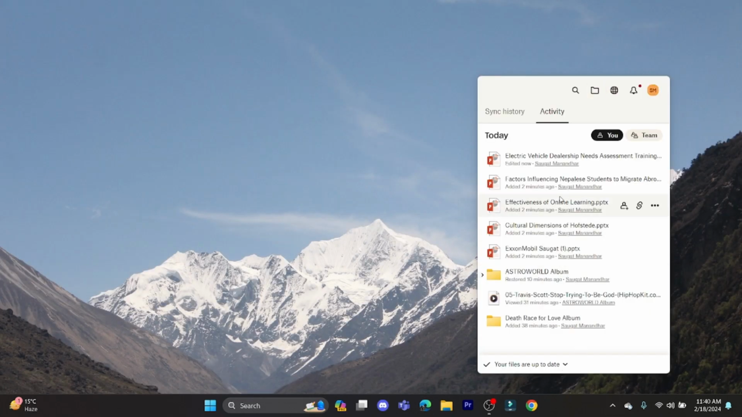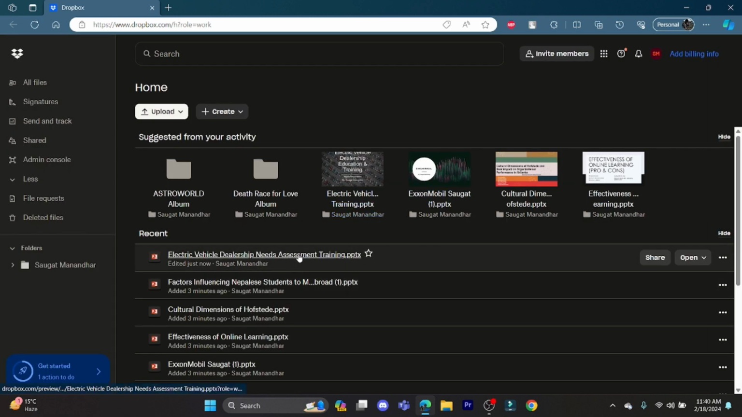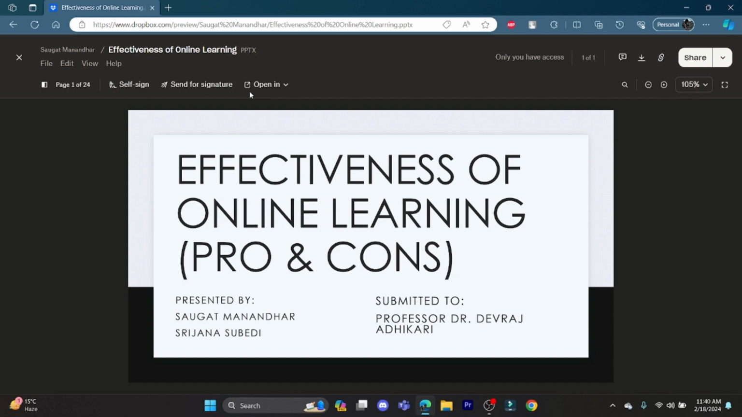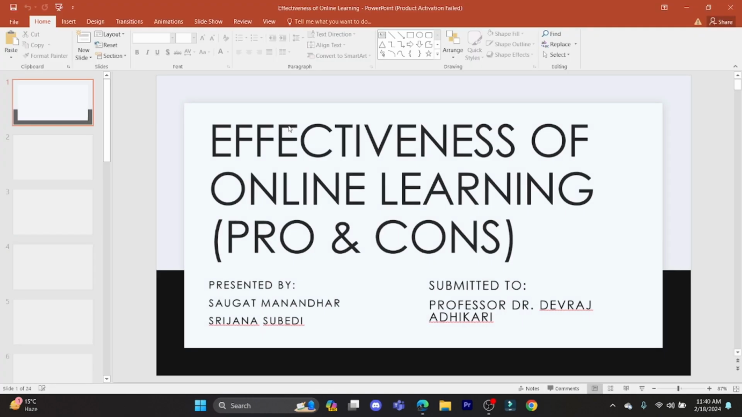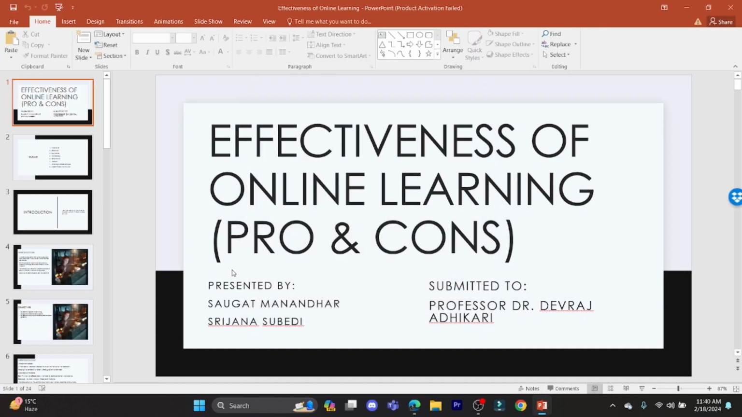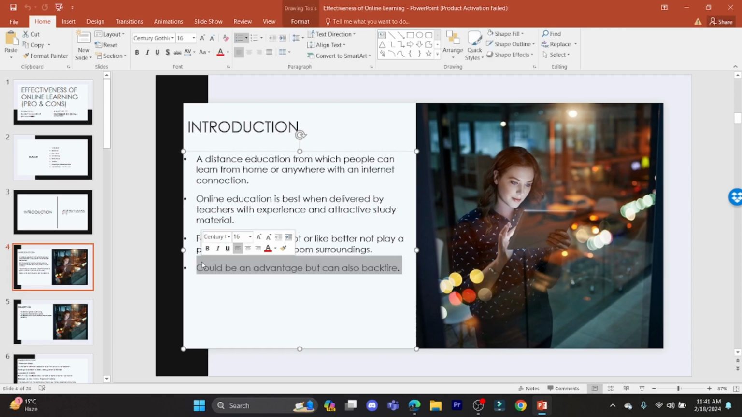So, going to Dropbox, you can directly edit it from your Windows, or go to the web, and you can edit it from here by simply tapping on the file and then clicking on Open in PowerPoint for web. Or you can tap on PowerPoint on your PC and it will open up on your PC and you can edit it from there too.